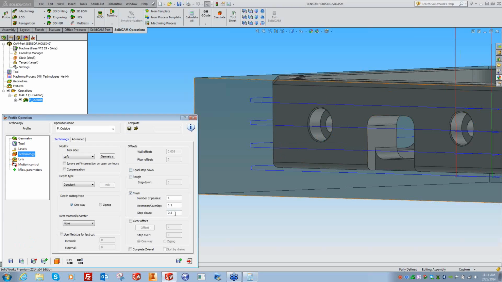So anytime you see max step down, notice when I turn this on and off, that's called step down, so it's going to take an actual 3. But as soon as I select it, it says max step down for both roughing and finishing here. So we'll go ahead and leave that there.